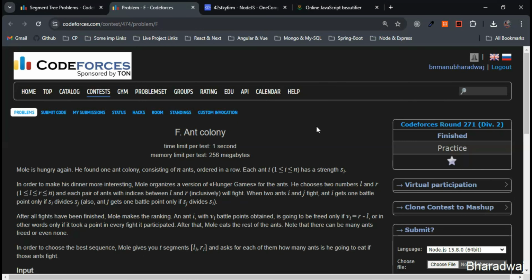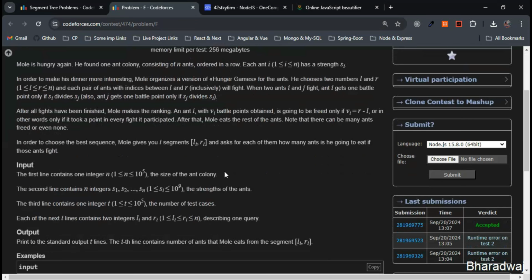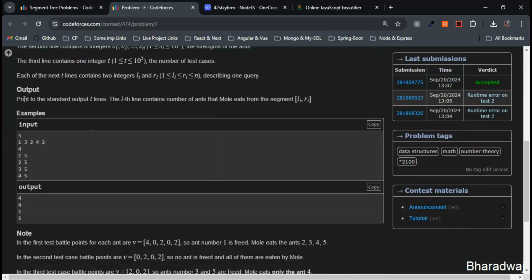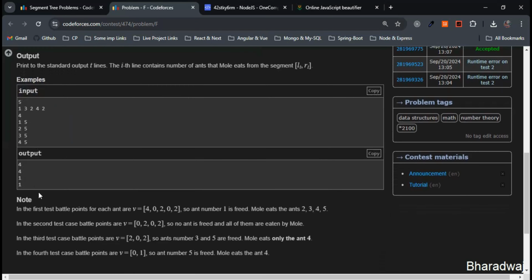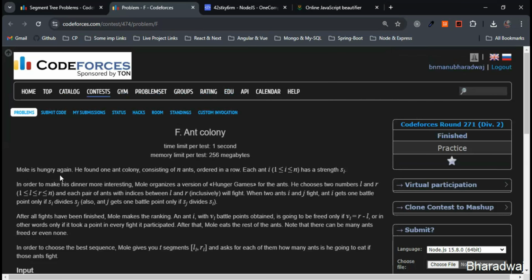Hello everyone. Today let's solve the problem Ant Colony. You can read the entire problem, and they have mentioned the examples clearly. For this input we have to get the desired output. So you can read the entire problem along with the examples.